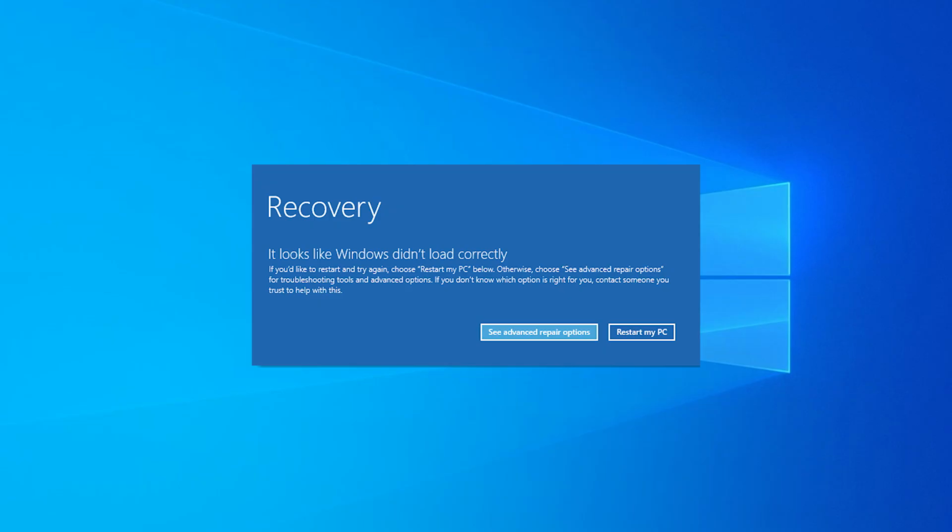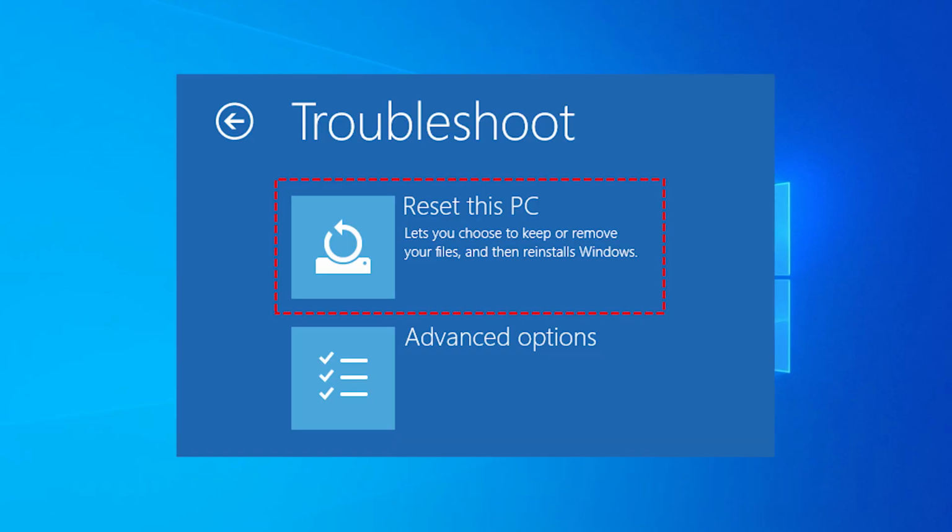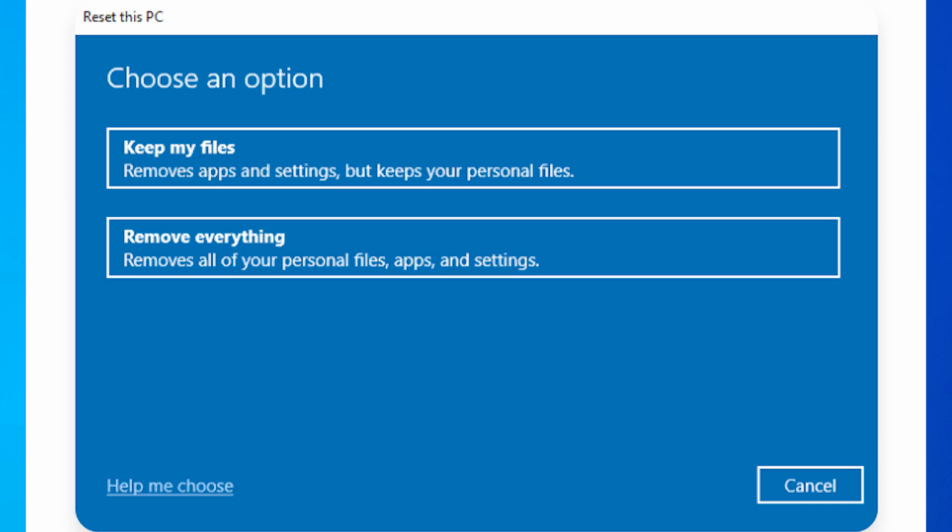From there, go to Troubleshoot, then click on Reset this PC. You will be asked whether you want to keep your files or remove everything. If you choose to keep your files, Windows will reinstall and reset itself, but your personal files will remain intact. If you choose to remove everything, Windows will perform a full factory reset, deleting everything on the system drive. This step should fix the issue, but it is definitely a last resort because it will take some time to reinstall Windows and reconfigure everything.